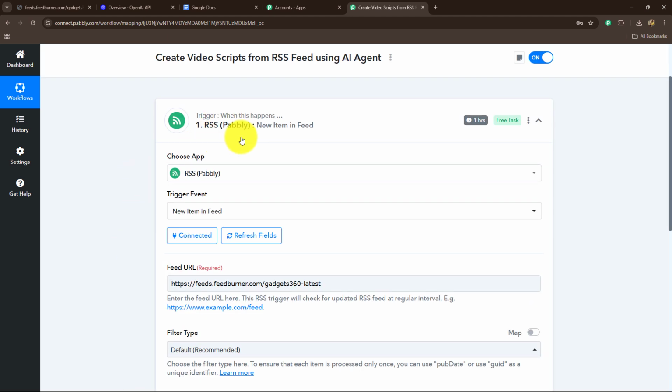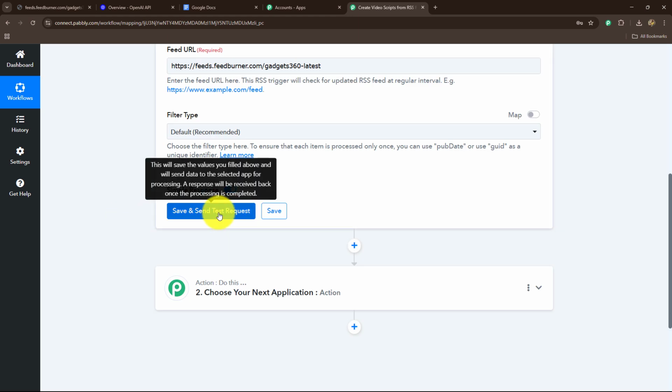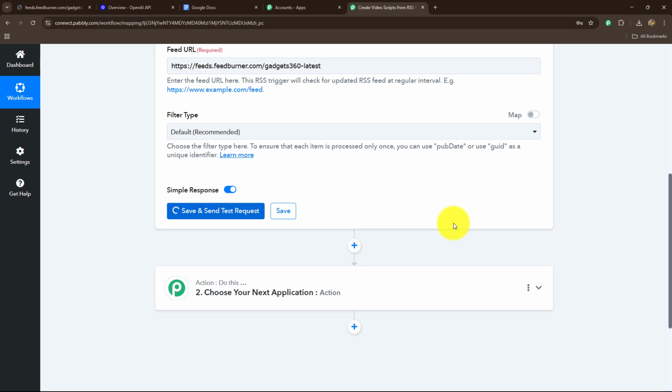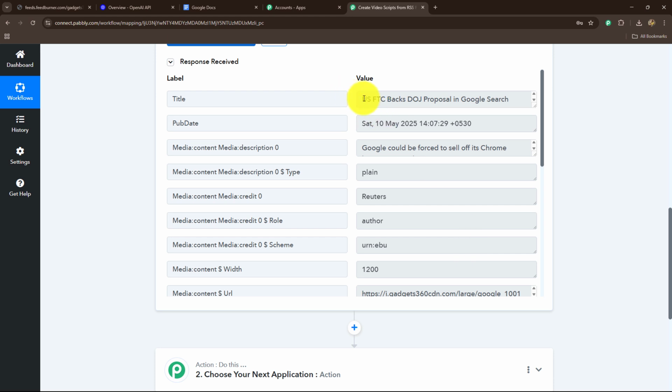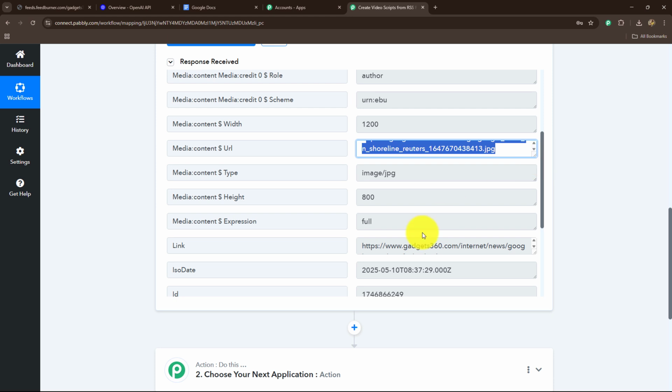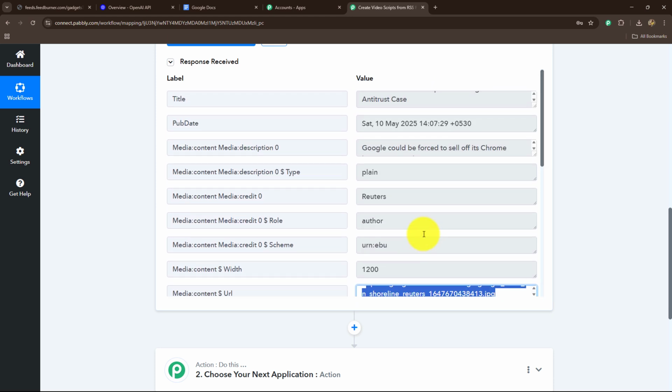Because RSS by Pabbly is based on 1 hour of polling time, when we click on save and send test request button, we are going to receive the last or the latest feed which was uploaded on that same website. Okay, so let's click on save and send test request button. As we have done that, we got the response. Here we have the title for the feed and also we have received the link. By using these details, now we are going to generate the script for the video.